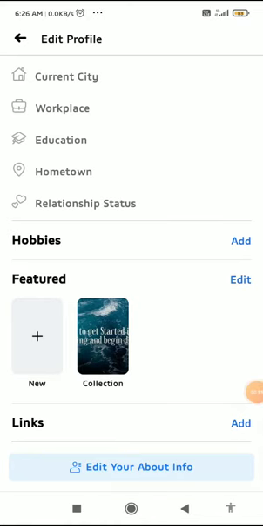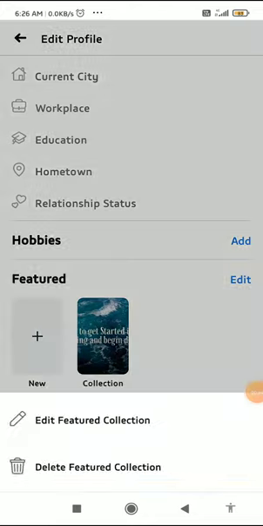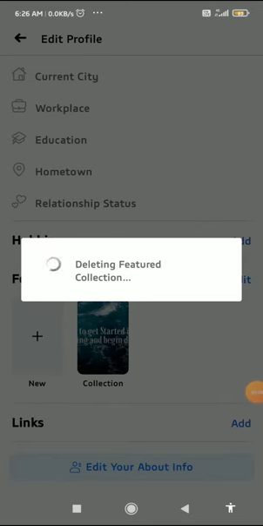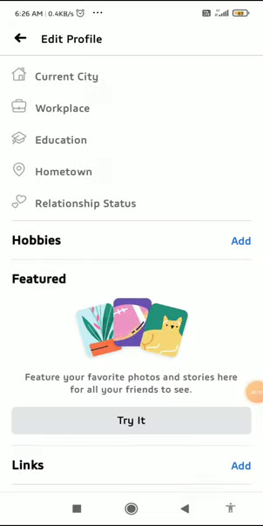So if you want to delete them, you have to click on this featured collection, then here there are two options. You have to click on delete featured collection, and then to confirm you have to click on OK, and it is deleting your featured collection.